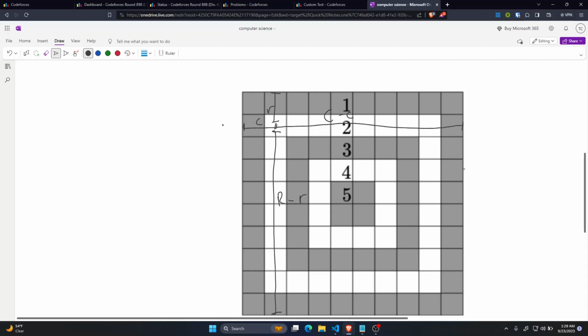And basically you just take the min of those. So you take the min of those four values. So R, C, and I'm just trying to think because R is going to be 1 here, right? It's going to be 1. And then R minus R and C minus C. So you just take the min of that and that would be your value.